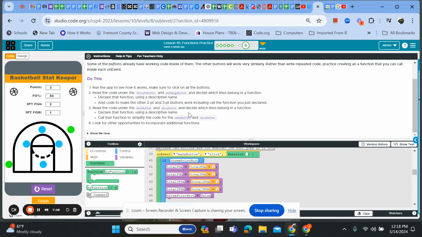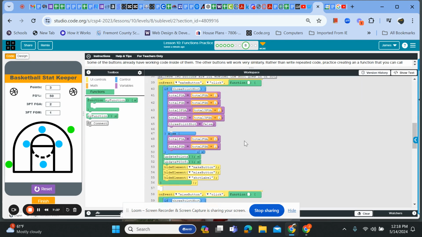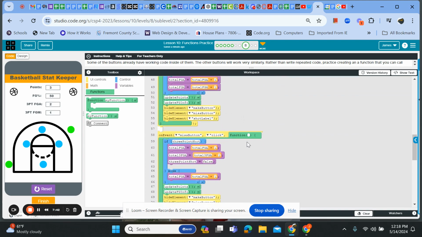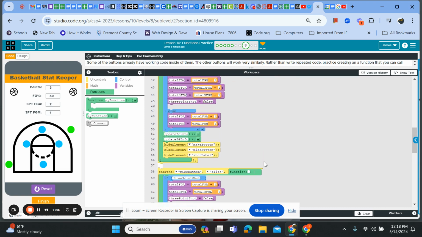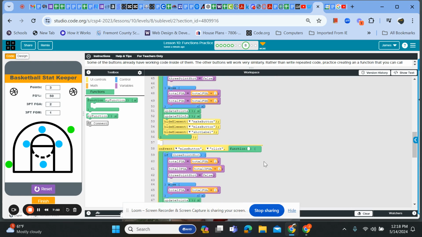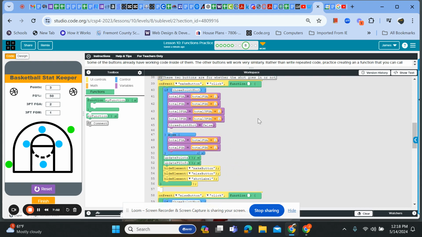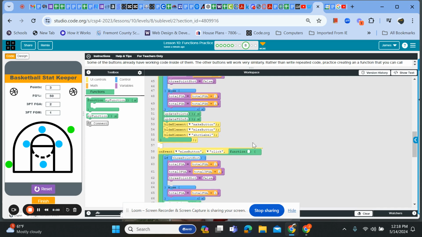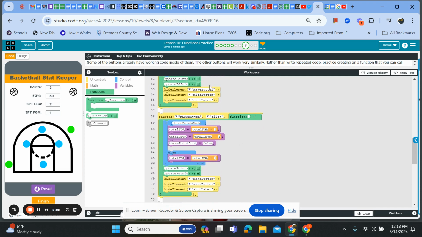All right, so let's see what else we have in here we got to work on. So we're going to read this code and decide which lines belong in a function. Declare it. So here we go. We are looking at make. The top part is not necessarily the same, right? And the else isn't the same. Some of that is, though, total. So we could kind of take this, but I'm going to say the easy part is right here.